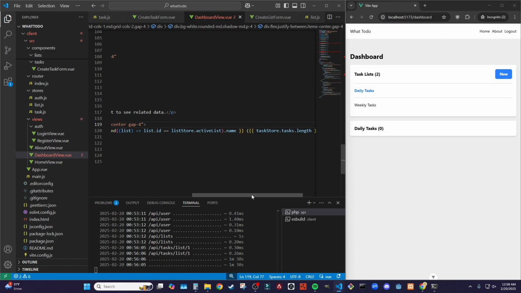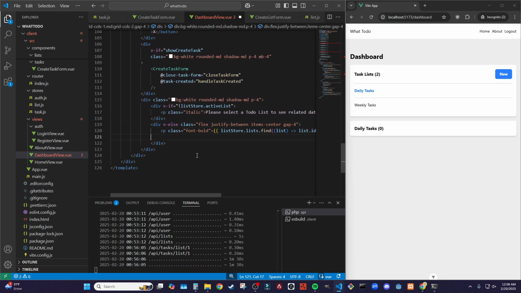Because every time we update the active list, we're grabbing the associated tasks to that list and storing it in our task store. So now right below that, we're using this flex justify between again, which is going to send one element to the left and one element to the right. And on the right, we want to add a button to open the task creation form.